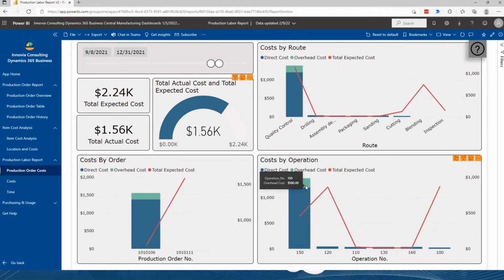And then the gauge displays where you're at within that time frame. That 2.24K value is what your expected costs are going to be, and that 1.56 is what the gauge is filling up within that 2.24, and those are where your actual costs are currently at. And then those cards on the left there just illustrate that a little more.